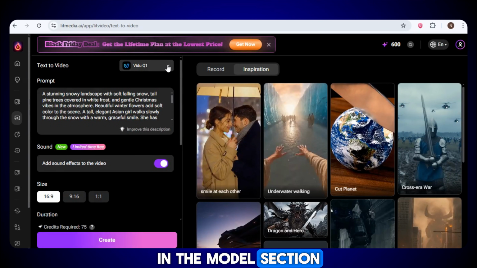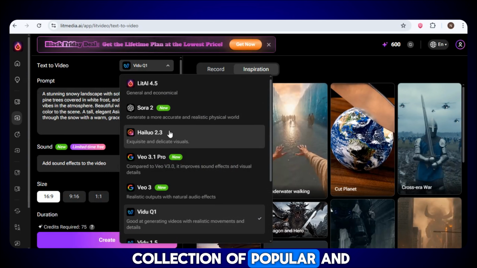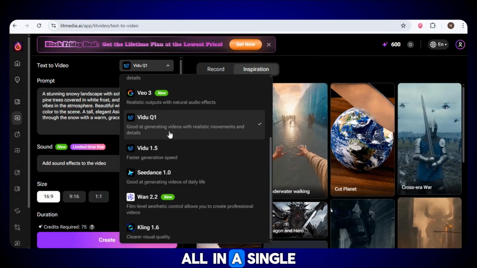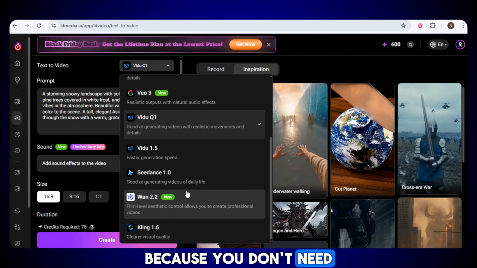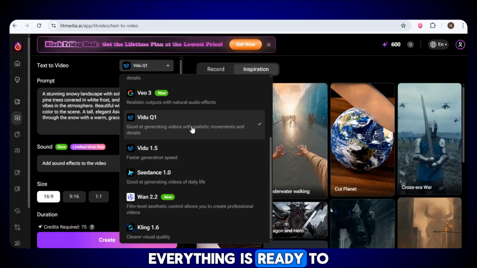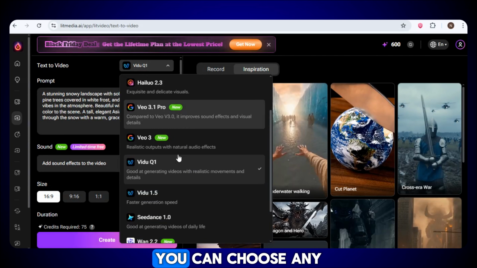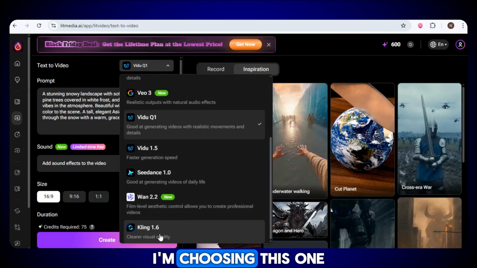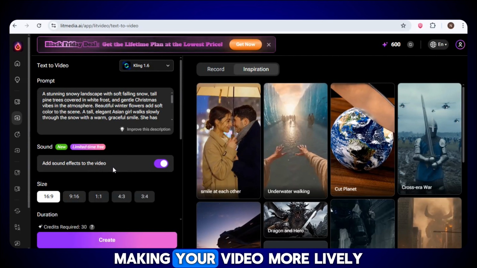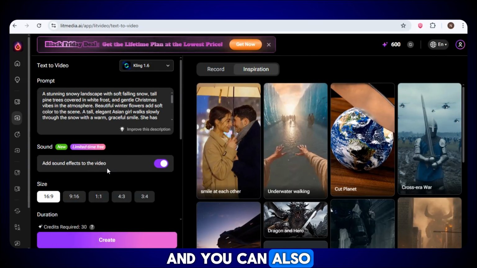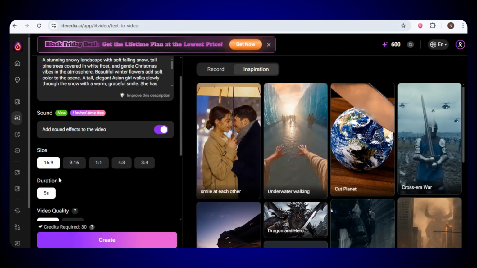In the model section, you'll find a huge collection of popular and powerful models all in a single place, which is really impressive because you don't need to look anywhere else. Everything is ready to use on this one platform. You can choose any model you like. I'm choosing this one. In the sound section, you can also add background music or sound effects if you want, making your video more lively, and you can also adjust simple settings like video size, duration, and quality.